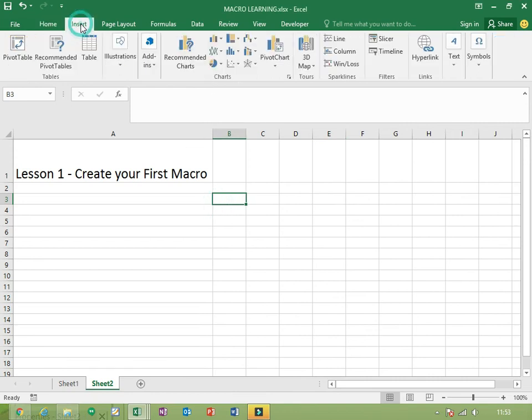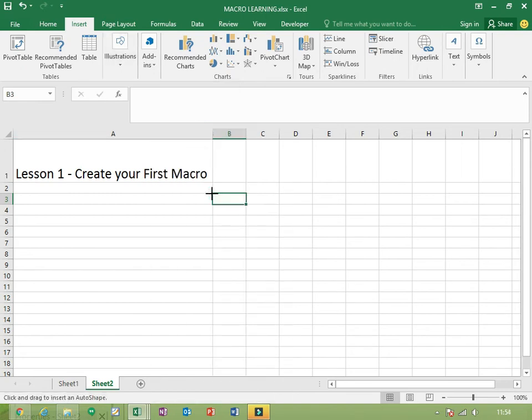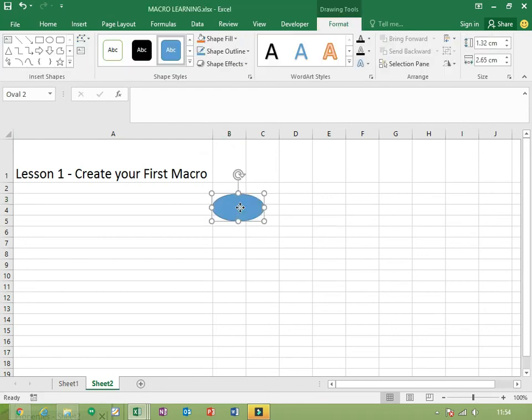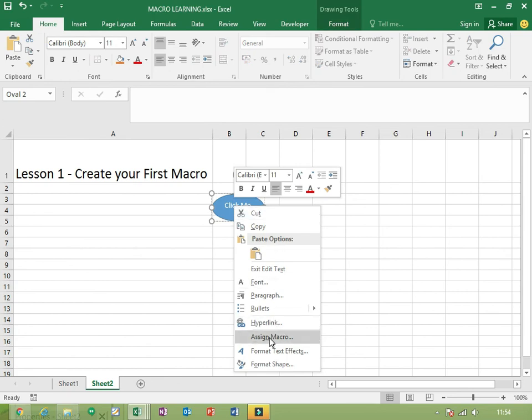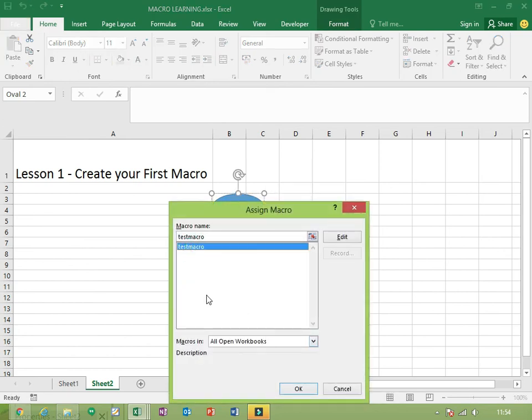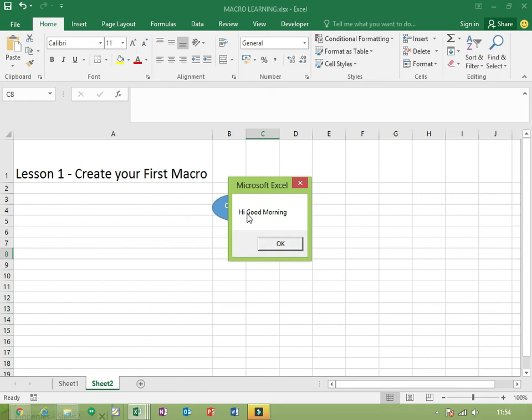For that, insert a shape or any picture. I'm going to give this shape and then enter the text as Click Me. Then assign the created macro code to this picture or shape. Just right click and then select Assign Macro and then Test Macro, then click OK. If you click that, the message box will open.